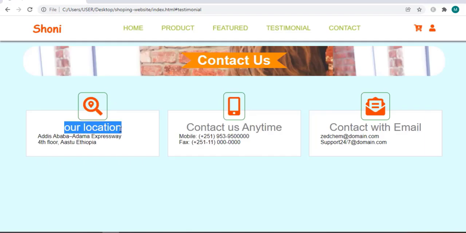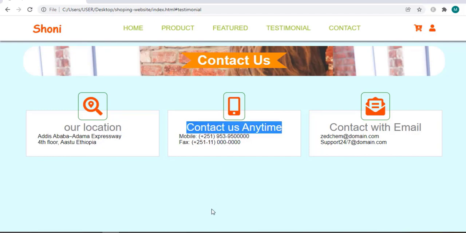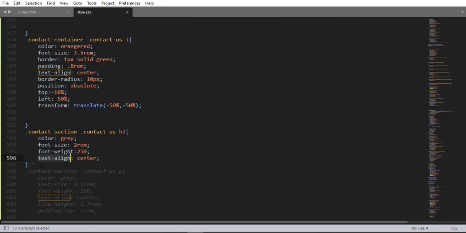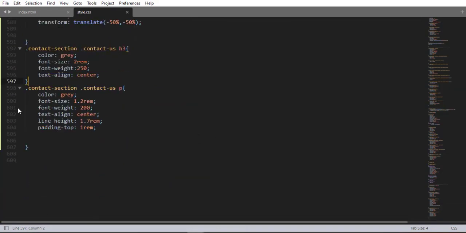Alright, now style the text inside this paragraph element right here. So to do this, we are going to use this P element selector and color gray, font size 1.2rem, and font weight 200, text align center, line height 1.7rem, padding top 1rem. That's it.